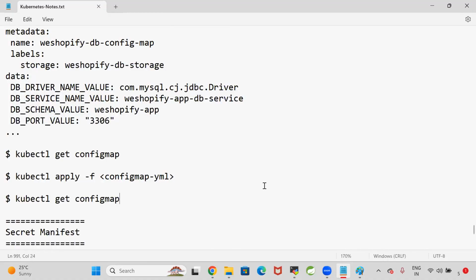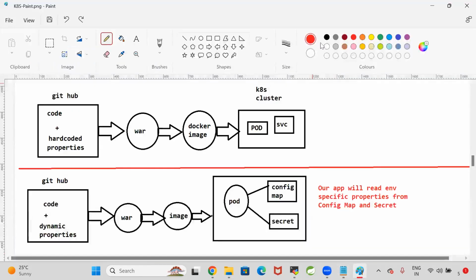So now part 1 is completed: how to create the config map, how to create the secret. Now, how to read this data from the config map and secret, how to tell our pod to take the data from the config map and secret. That is another challenging part.